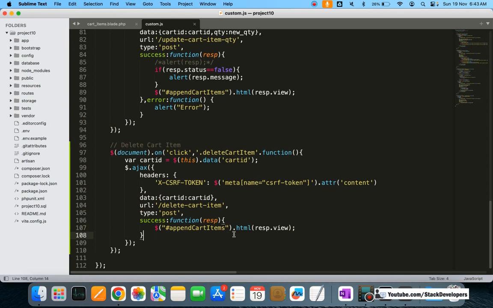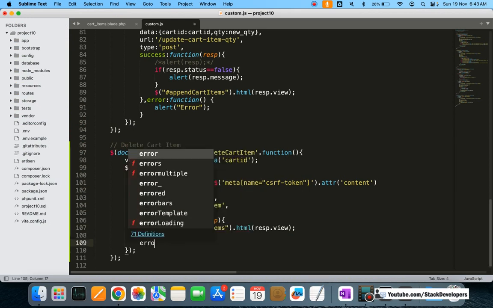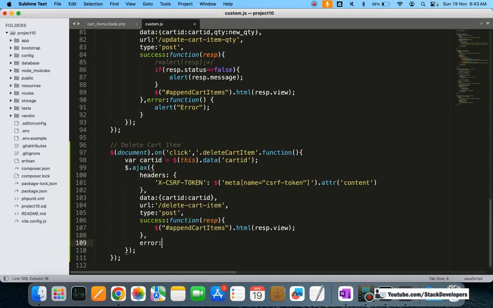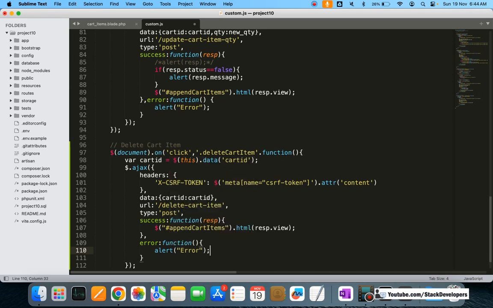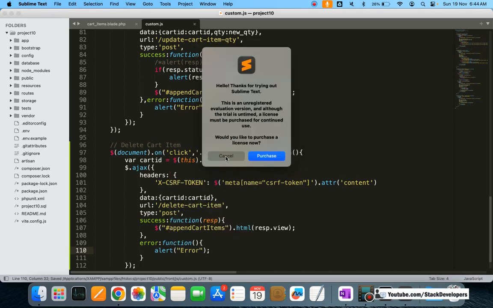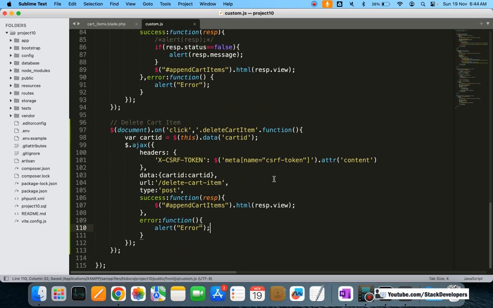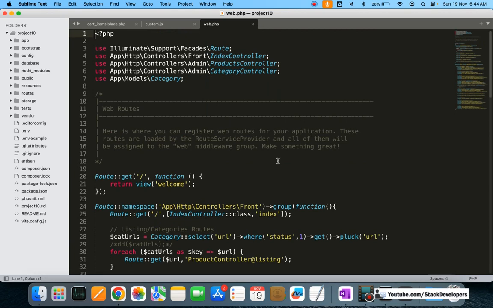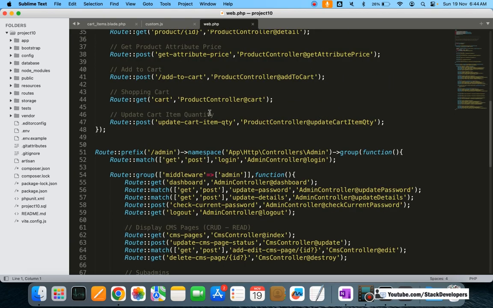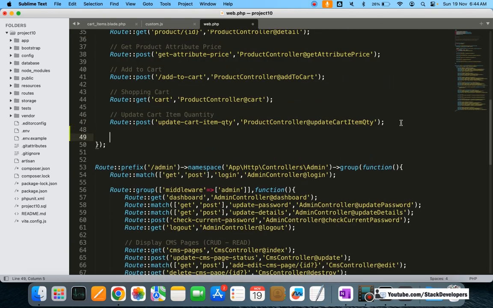Okay, so here the error will come, for the error function. If in case any error comes, then we will come to know what error exactly. Later on you can disable this one as well. When you make the website live, then you can remove this alert error. Okay, so now our function is ready, and now we are going to create the route for deleting the card item.